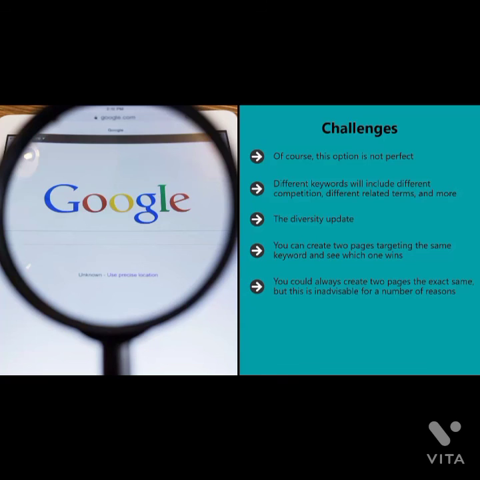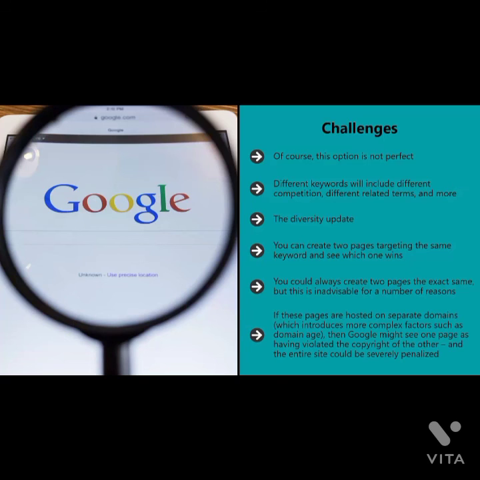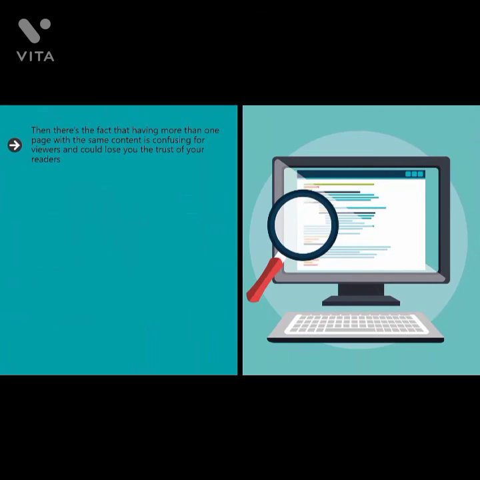You could always create 2 pages the exact same, but this is inadvisable for a number of reasons. Firstly, Google will see a precise duplicate page as being worthless and might even penalize the page. Google doesn't want its users to repeatedly stumble upon the same content, and so it won't rank it. If these pages are hosted on separate domains, which introduces more complex factors such as domain age, then Google might see one page as having violated the copyright of the other, and the entire site could be severely penalized. Then there's the fact that having more than one page with the same content is confusing for viewers and could lose you the trust of your readers.